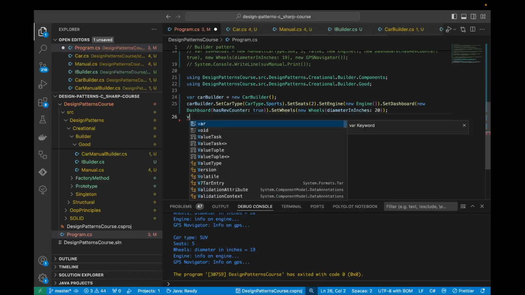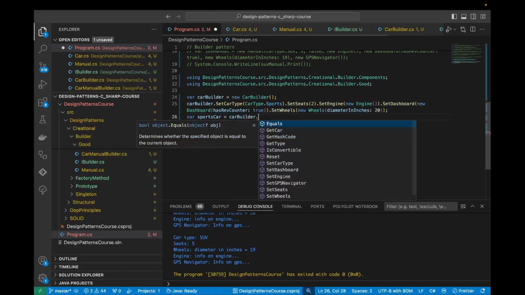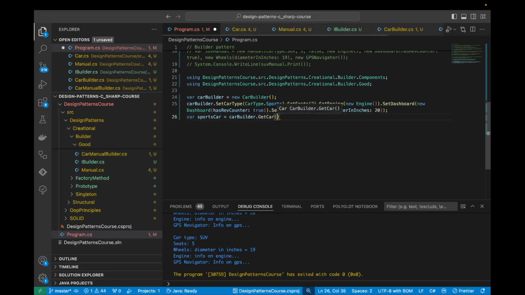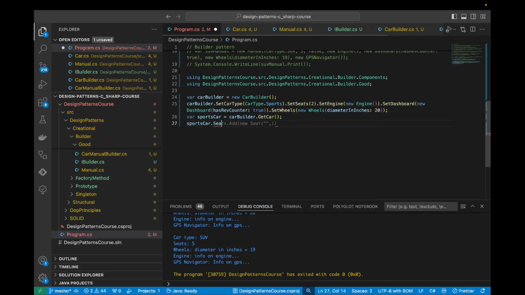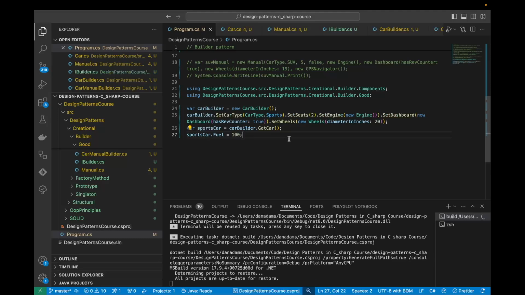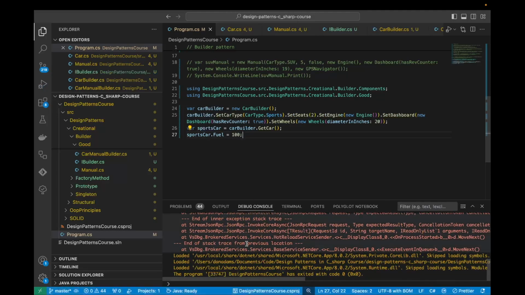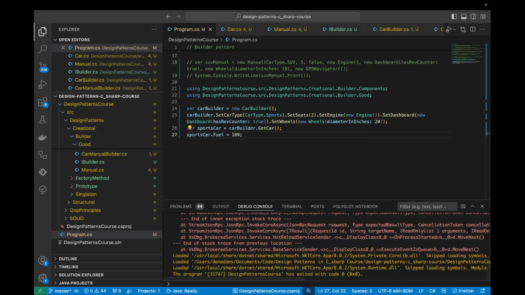So now we should be able to get the sports car. So we can say car builder dot get car, and then we should be able to set the fuel on the car. Sports car dot set, maybe it's fuel, and we'll say 100. Okay, so let's run that to make sure that we've got no issues here. And I believe that's all okay. So let's now create our manual builder for a sports car.